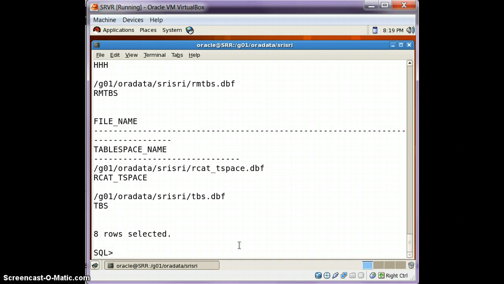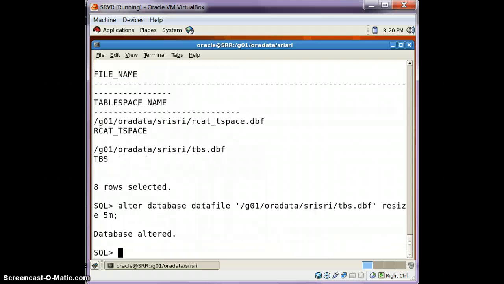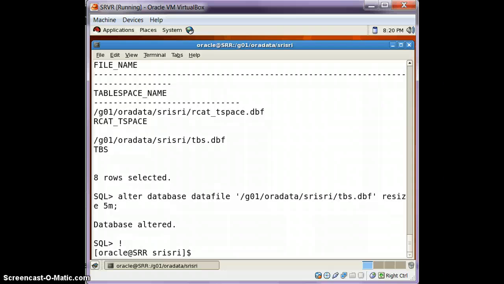So now the command is alter database datafile g01/data/species/tbs.dbf resize 5 megabytes. See, database is altered, and now you can get into the physical location.